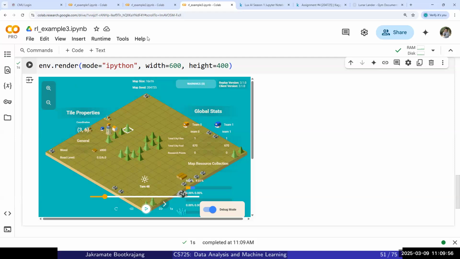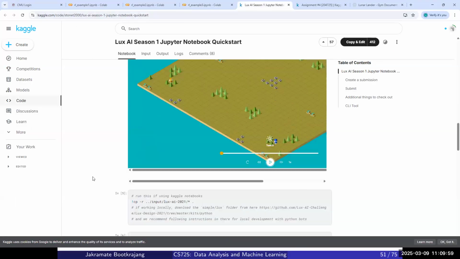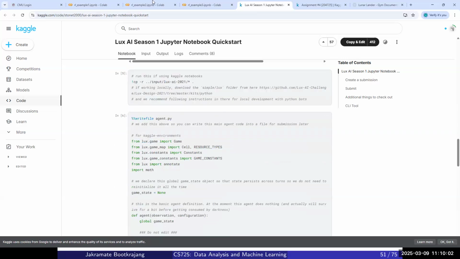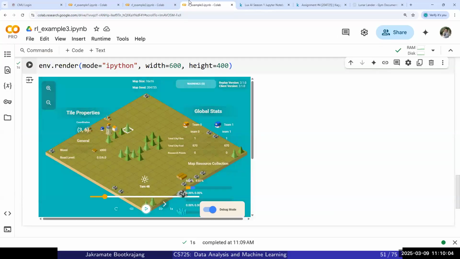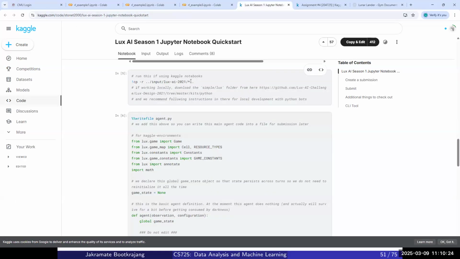To play a game, that is okay. Now you want to create your own agent. Right now you just use the simple agent. If you want to create your own agent, you have to write your own code. But they have provided a sample of the code to write. In this step, they have the copy function. This will work if you use the Kaggle notebook. But if you use Colab or your local Jupyter notebook, this will not work.